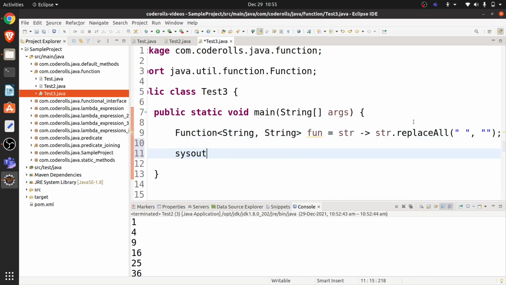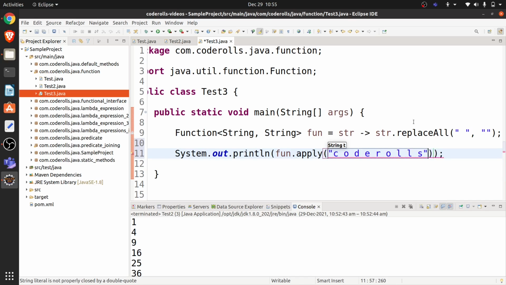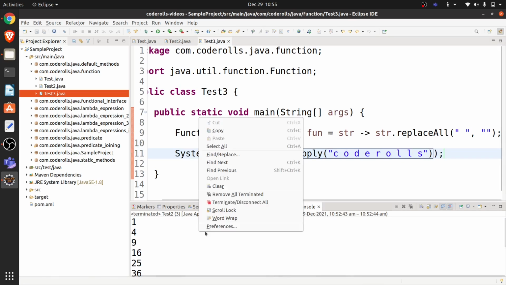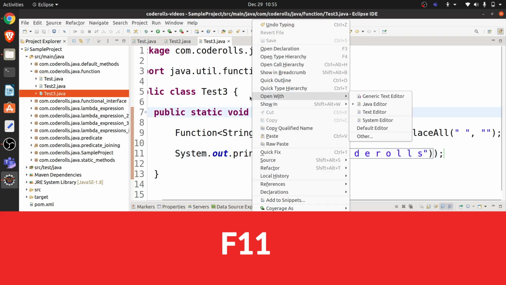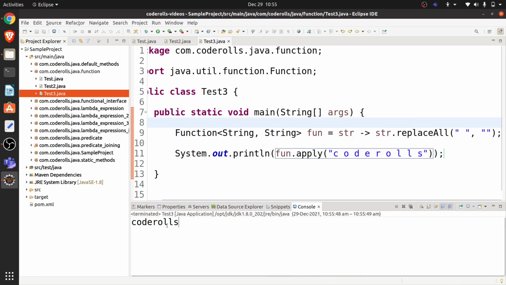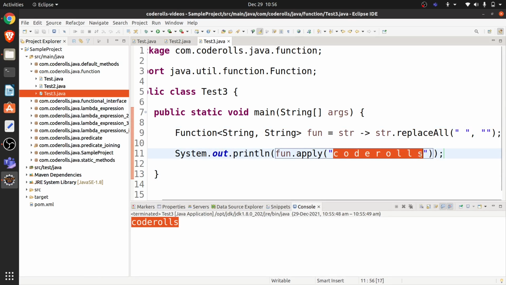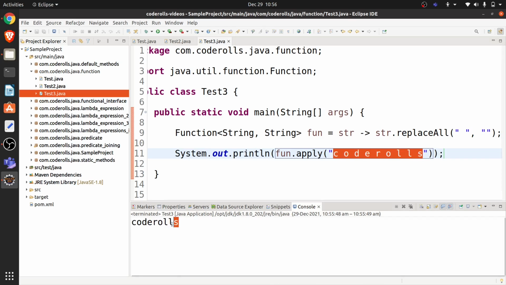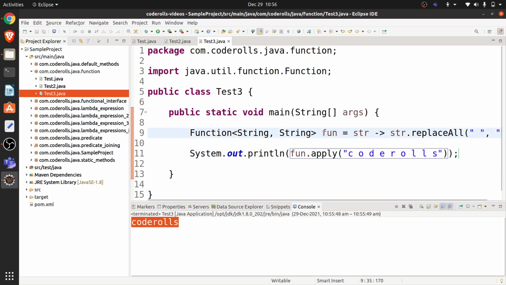And here we will be writing sysout, and I will invoke the apply method here. So here we will be passing my string with spaces. So let's say "code roles". Okay, save it, clear the console, and now let's run it. Yeah, you can see that "coderoles" is printed correctly here, and our input string is with spaces, and we have printed it without spaces, and our function is working fine.